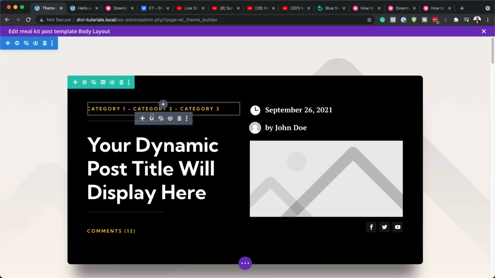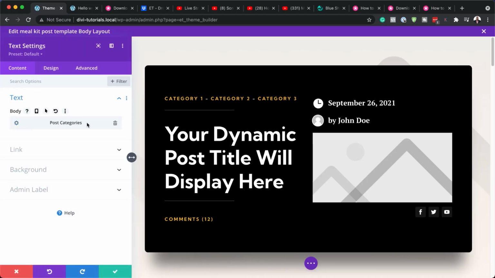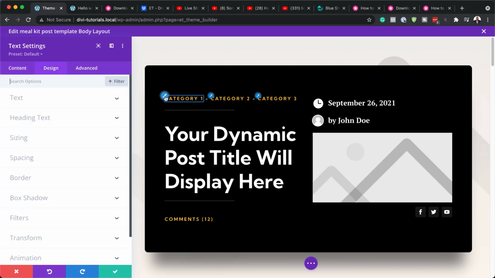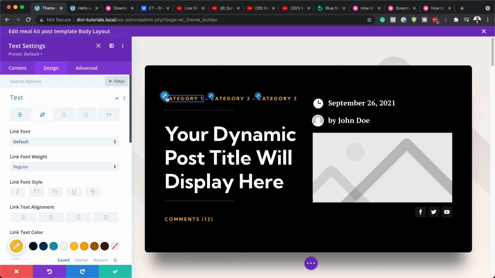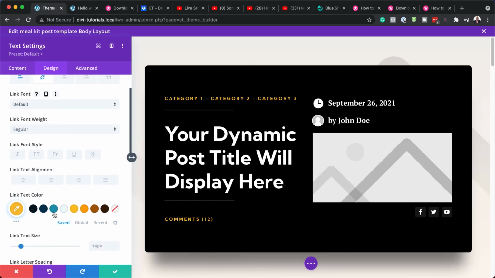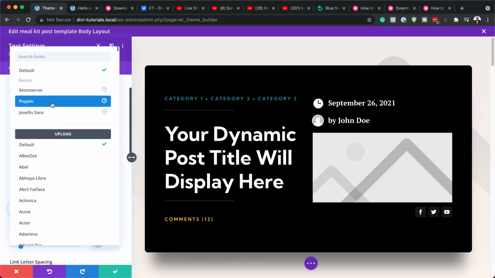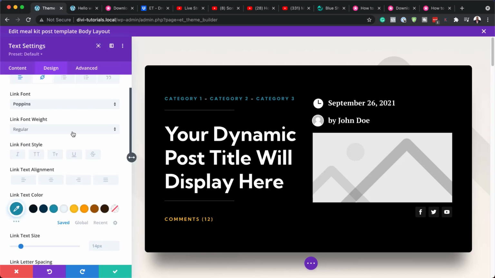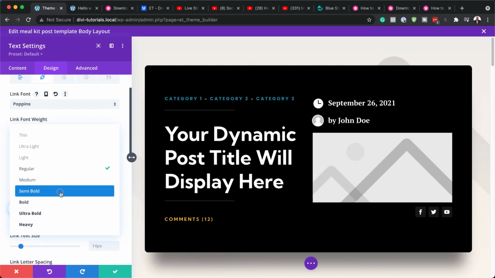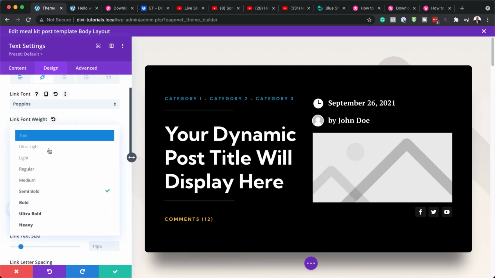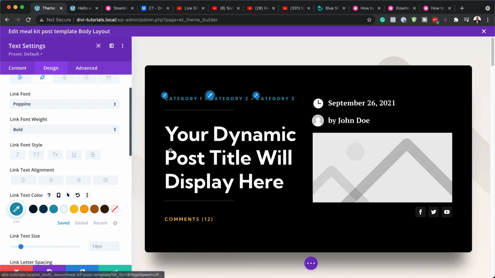Next, I'm going to come over here to the categories. So I'm going to click on module settings, and here this is dynamically selected, but I am going to change the colors and the text. So when I click here on this brush, it's going to take me directly to my settings. So I'm going to change my text here to my text color. I can also change the font itself. Let's say I choose Poppins. You can see here it's been updated. I can change this to semi-bold. I can even make this bold. So it just depends how you want to have this.